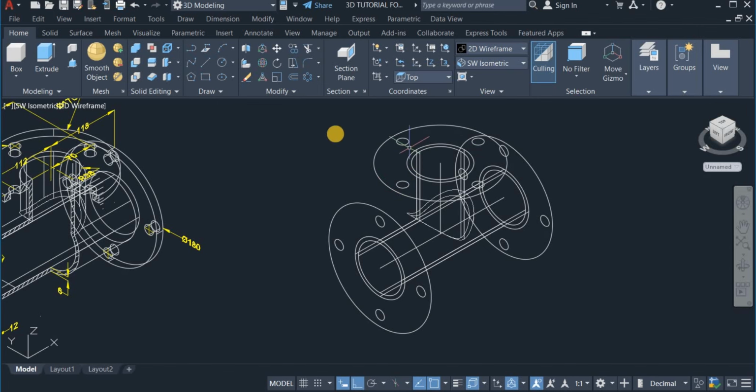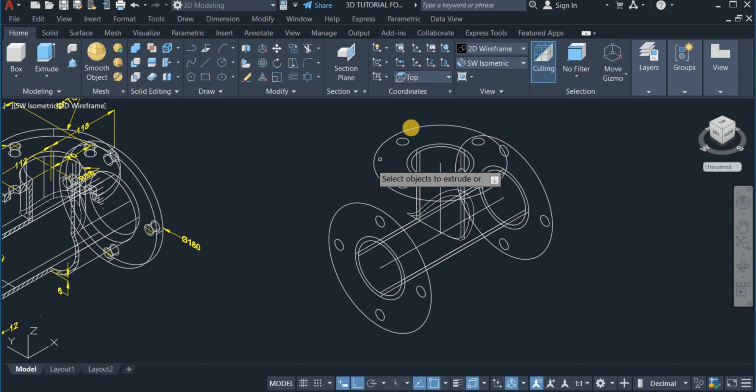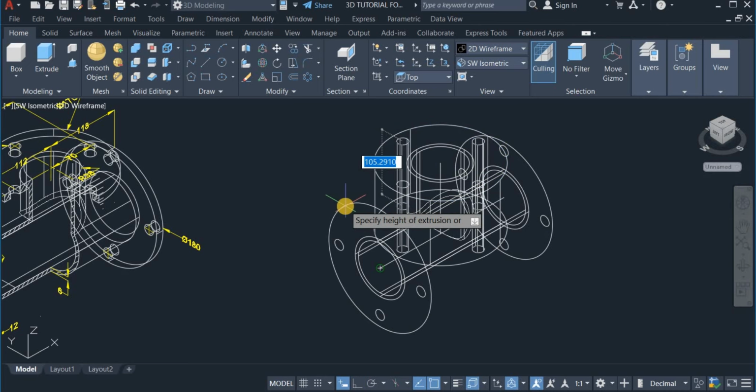Okay, so next I will also use the extrude command to extrude this circle and this other smaller 4 circles. So click on the extrude command again, extrude this, this, this and this, and also this, enter, down to a height of 12.